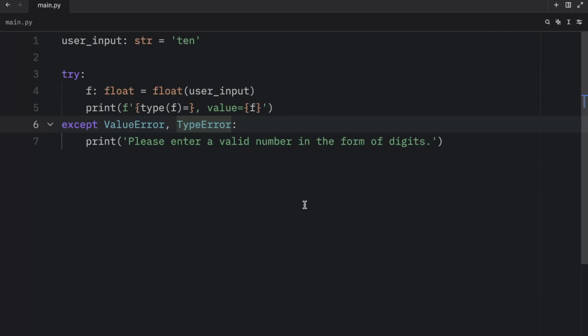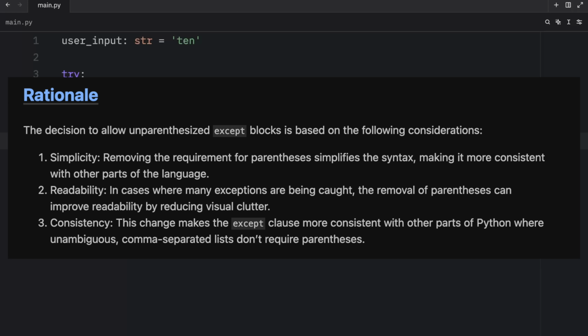But moving on, to understand more regarding this change and what the Python dev team was thinking, let's head over to PEP 758. The decision to allow unparenthesized except blocks is based on the following considerations. Number 1, simplicity. Removing the requirement for parentheses simplifies the syntax, making it more consistent with other parts of the language. Number 2, readability. In cases where many exceptions are being caught, the removal of parentheses can improve readability by reducing visual clutter. And finally, number 3, consistency. This change makes the except clause more consistent with other parts of Python where unambiguous, comma-separated lists don't require parentheses.